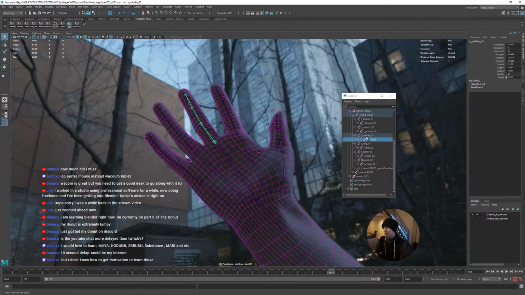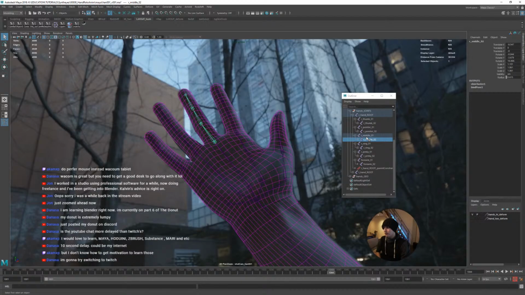Substance is getting real close. It can do its UDIMs and you can paint across UDIMs now. I'm only ever going to use Substance. I'm not a texture artist. But yeah, I don't think Substance is as powerful as Mari at fast painting across UDIMs. But Mari has a weird projection painting style and it's so irritating.